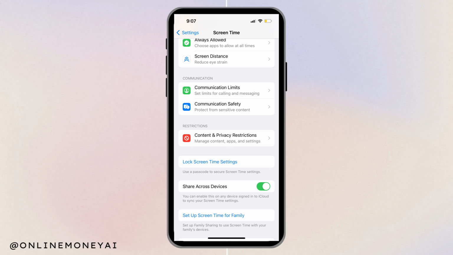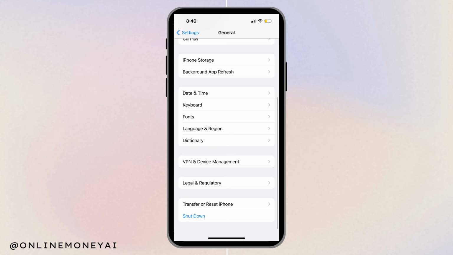Call recording laws vary by country. Always make sure you have permission before recording calls. If the option is missing, update iOS or check your region settings. Some carriers don't support it.